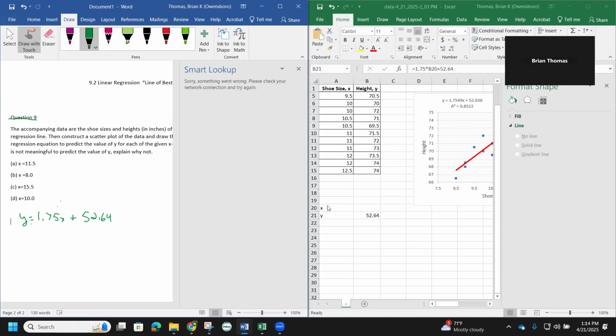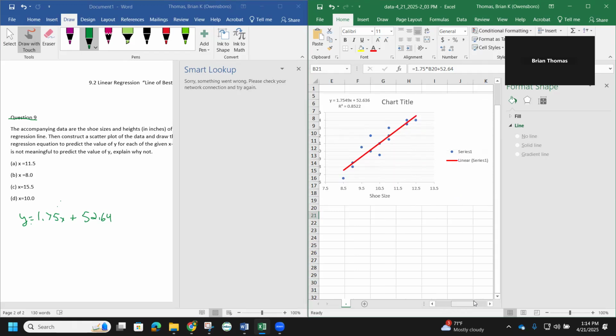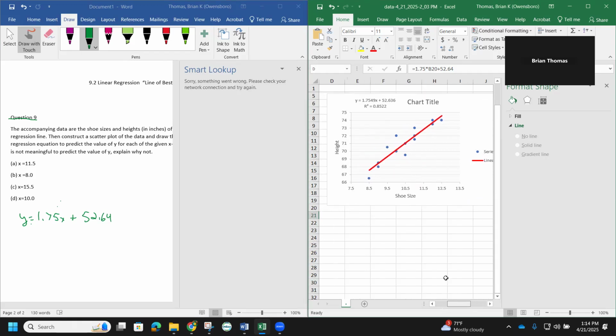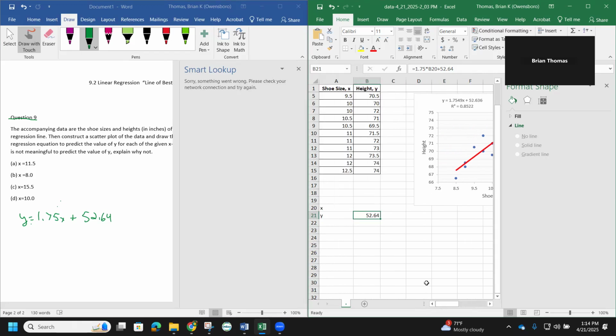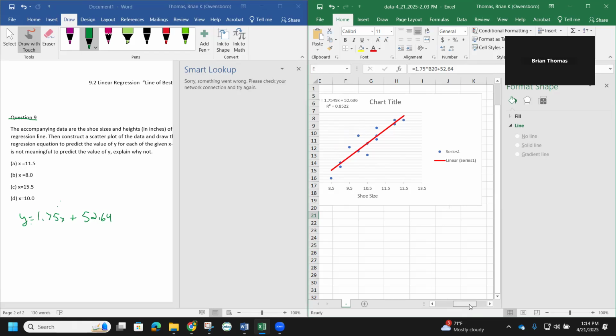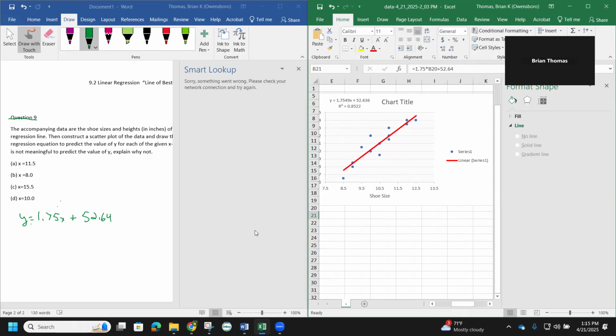So the first one is 11.5. If I go back to my graphic, or even my table for that matter, notice that 11.5 is within my range. Notice that 8.5 is my smallest, so you have to be pretty close to 8.5. And what was my biggest X value? My biggest X value was 12.5. So you have to be close to 12.5. So your range has to be somewhere between 8.5 and 12.5. Outside that, we get to be not meaningful.